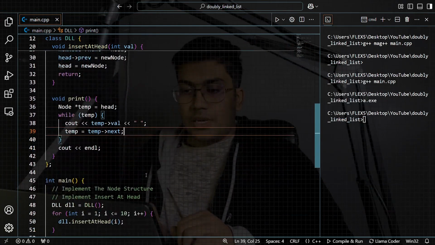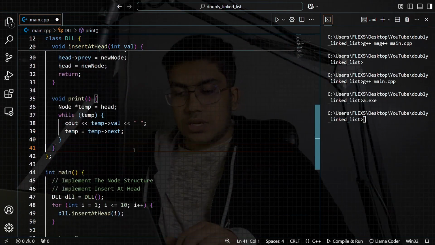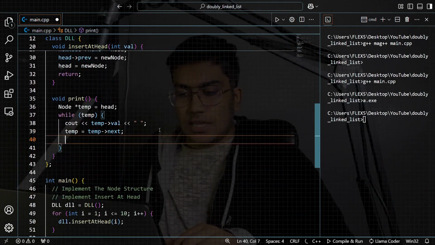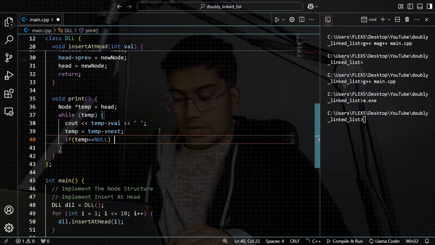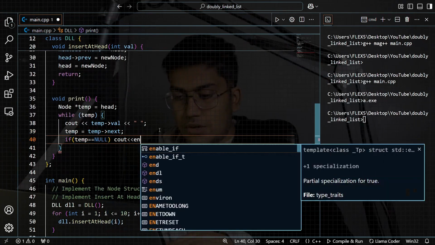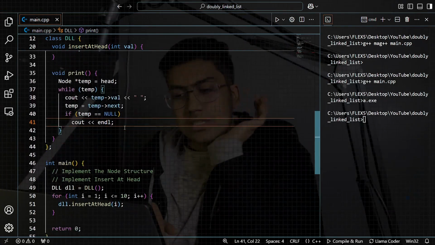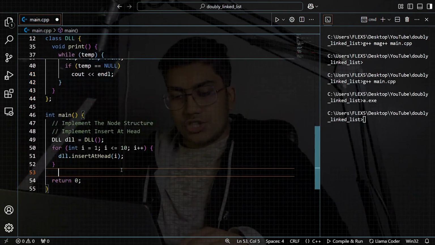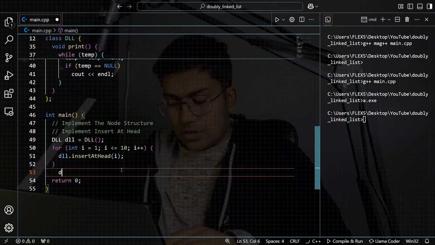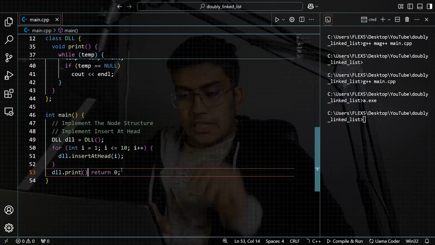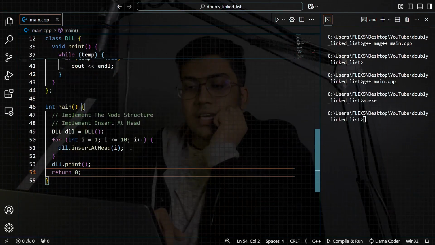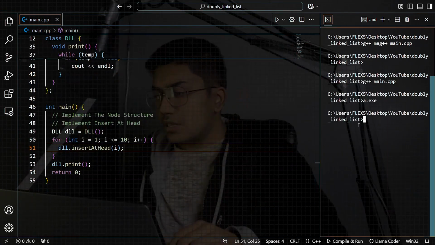Okay, and what I could do is I'll just remove this and say that if temp is equal to null, I can just print out cout endl. Fine, that's not important why, but let's just keep it that way. Okay, so after this insertion what I can do is dll dot print, and this would be printing my doubly linked list. So let's just compile this.